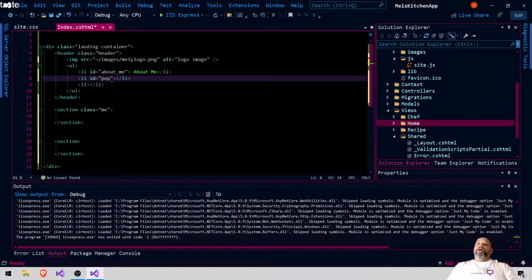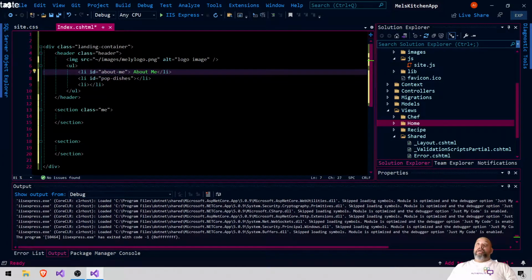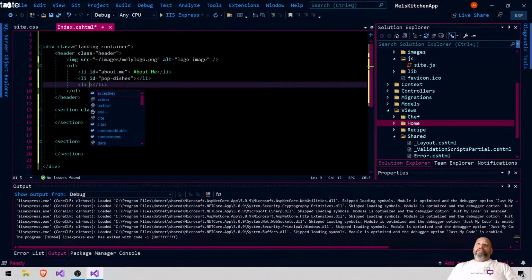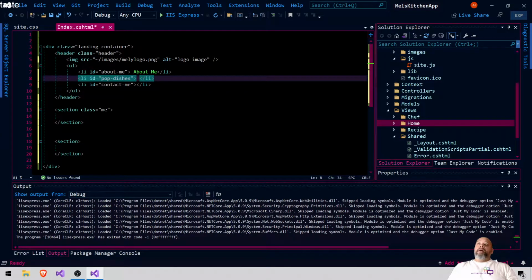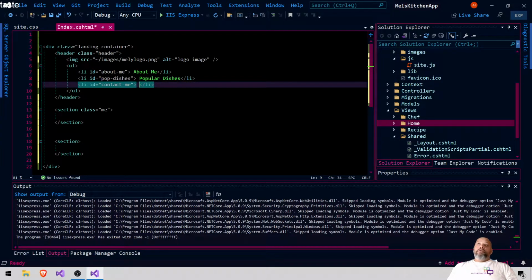And you're going to go pop, it's supposed to be dishes, popular dishes. And we're going to take that and make that not an underscore. And we're going to give this an ID also of contact me, like that. And we're going to write that in here. Instead of pop dishes, we're going to go popular dishes. I hope I spelled popular right. If I didn't, oh well. And then we're going to put contact me.